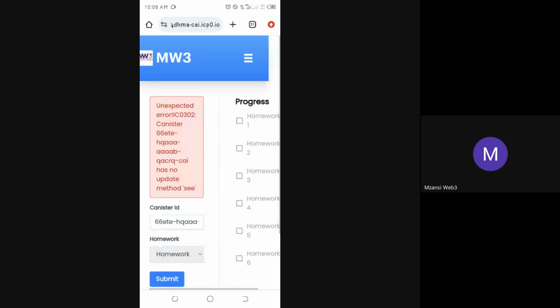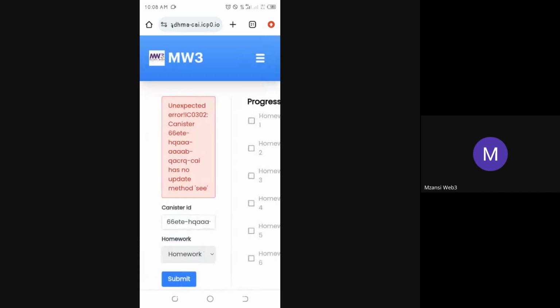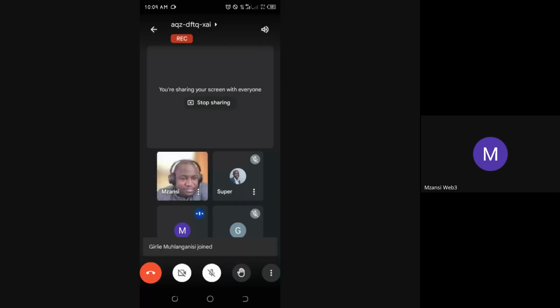Yeah, no update method. There's a missing method in your implementation, the C method. Your canister is missing the C function. Oh, I see. So go to the homework and make sure you have all the functions that are on the homework, and then you complete them as they are. Okay.